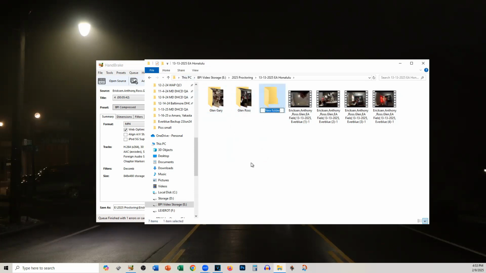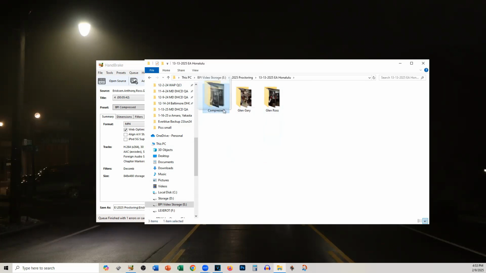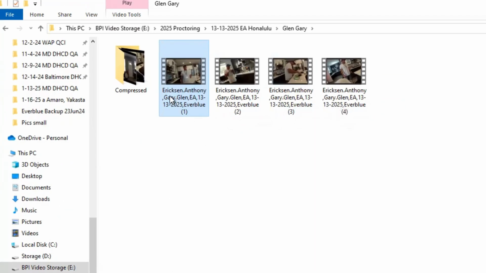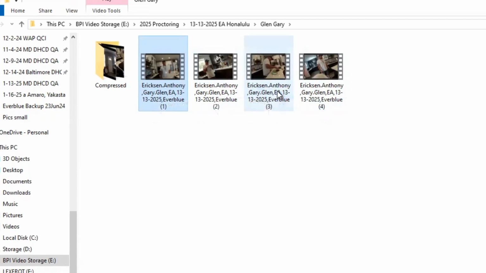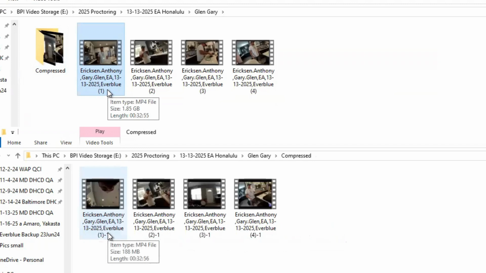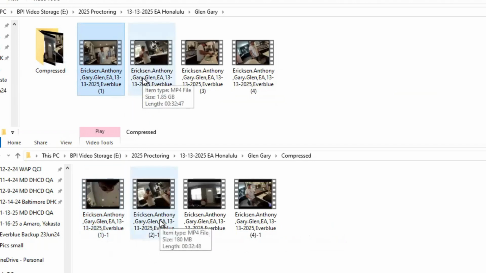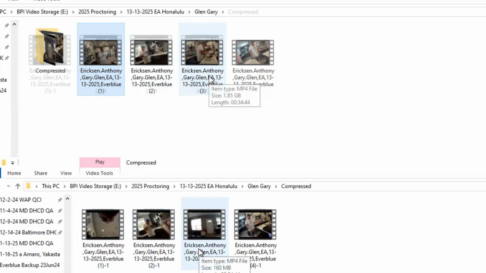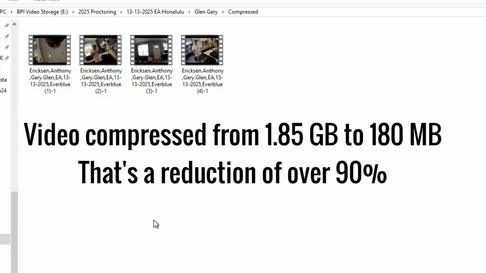Okay? Make another compressed, the Glen Rosses, and drop them into Glen Ross. Okay? Now let's look at them side by side. Make it big. Notice these are all 1.85 gigs each. Your files may vary. The compressed ones: 188 megs, 180 megs, 160 megs. That's an over 90% reduction in size.